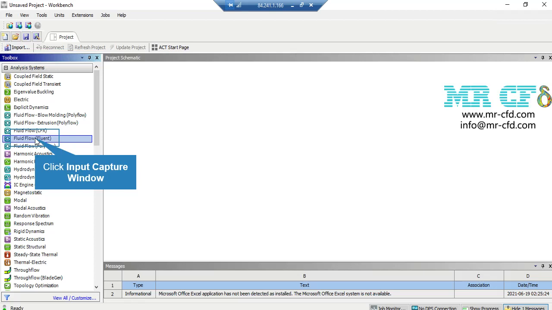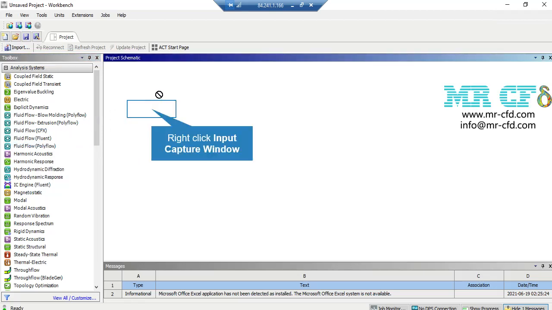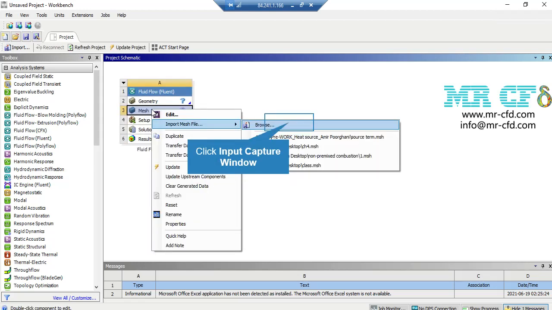Now the first step for you to start the simulation is to click on a Fluid Flow block and then drag it over a blank space in ANSYS Workbench software. Next, right-click on Mesh and then go over Import Mesh File. Then click on Browse and then select the mesh file that is sent to you with the rest of the files.